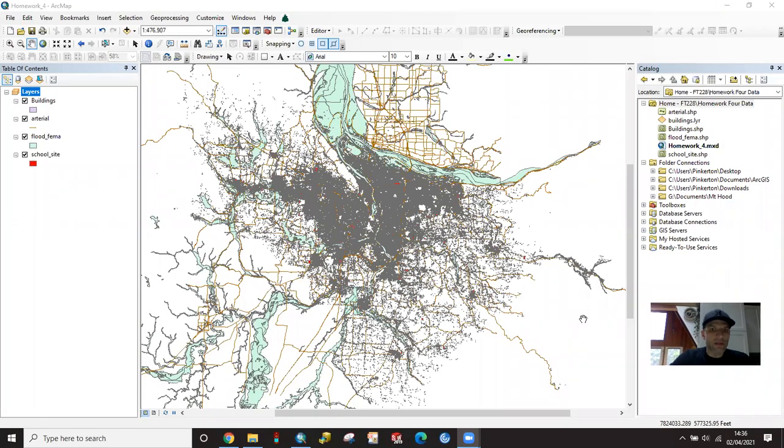So here we're going to start assignment 4 in lesson 4, which deals with buildings in school sites that are within 10 feet of FEMA flood zone. And so I have over here loaded the 3 shapefiles from our homework 4 data folder. And I've also downloaded the buildings layer from the Metro RLIS site.